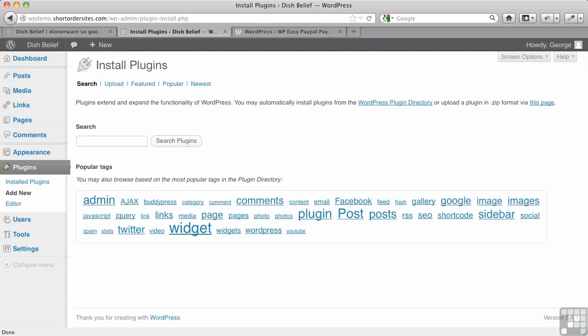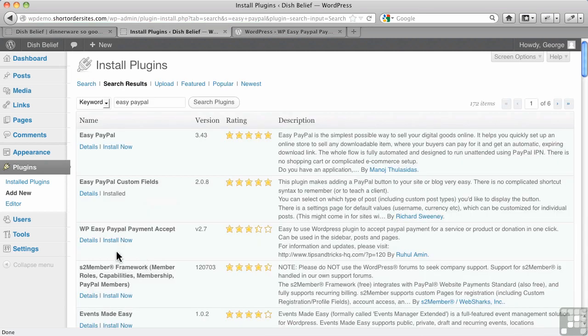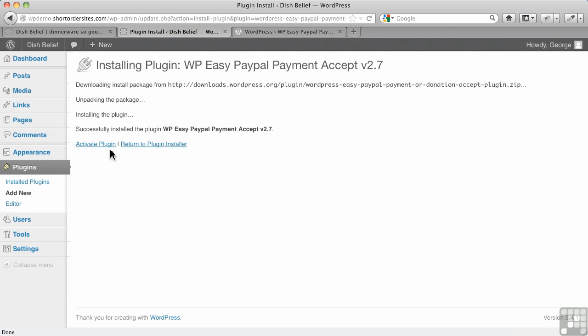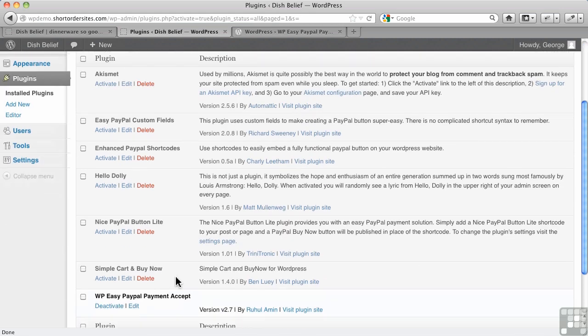And we'll just do Easy PayPal. And it comes up down here. There we go, install now. And as I say, it's not a very flexible plugin, but for certain functions, it's going to work fairly well.